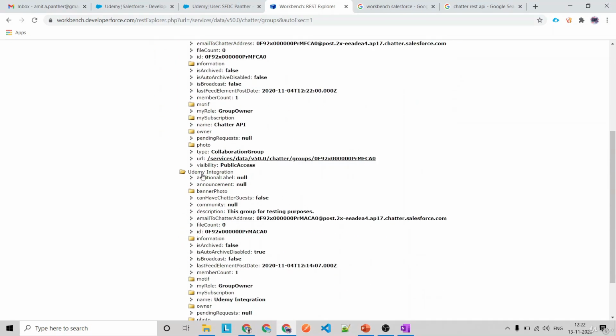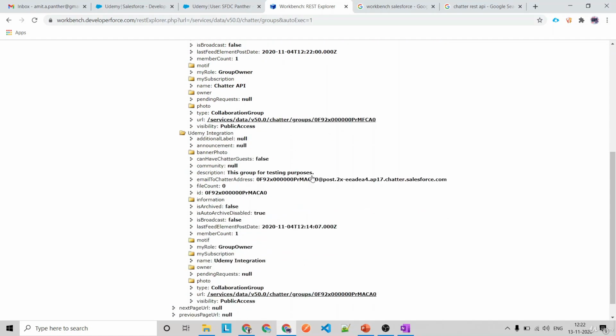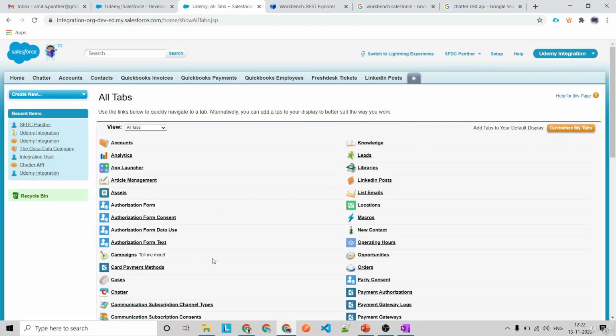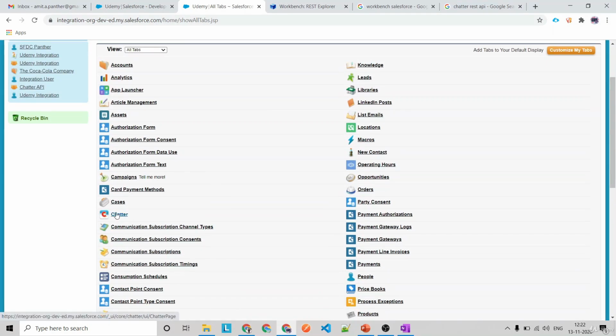So if we wanted to get the feed for this particular record, which is Udemy integration, what we need is this ID. Or we can just go to our Salesforce org, and if you don't see the Chatter tab, click on the plus icon and find the tab called Chatter. It's a standard tab, so you will easily find it.